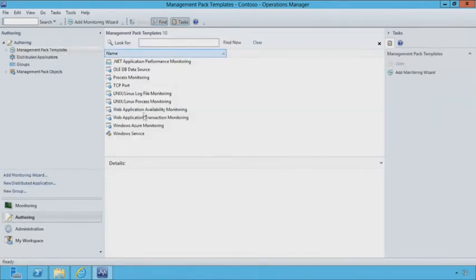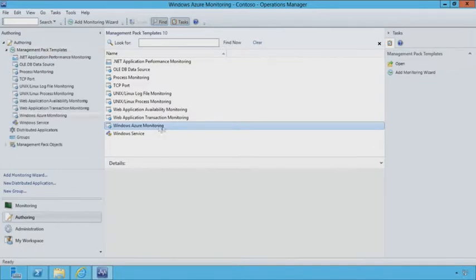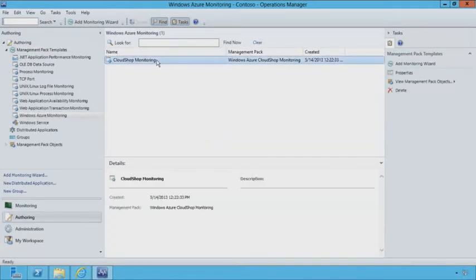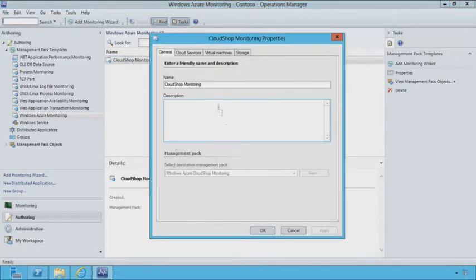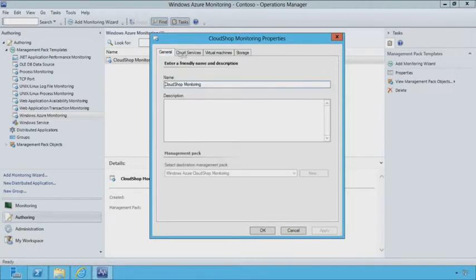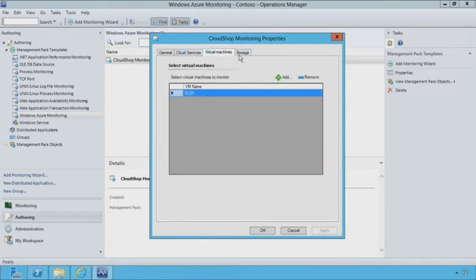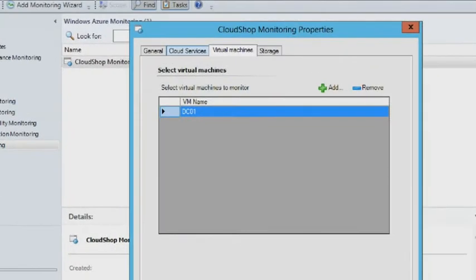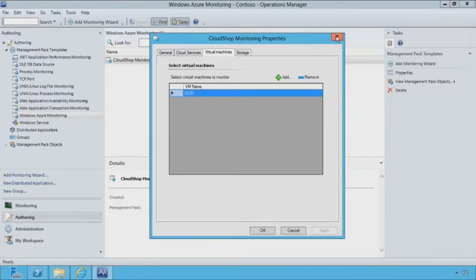And in this case, I've already set up a Windows Azure monitoring template for the Cloud Shop monitoring. And what this is doing is saying, hey, here are the cloud services that I want to attempt to monitor inside my environment, and here are the virtual machines and storage accounts that I may want to monitor inside of Operations Manager. Because you could have hundreds of services, hundreds of virtual machines inside of Windows Azure, right? There could be a lot there, and you don't want to unnecessarily overwhelm Operations Manager with a lot of stuff you don't care about. So you need to specify what it is that you want to monitor.